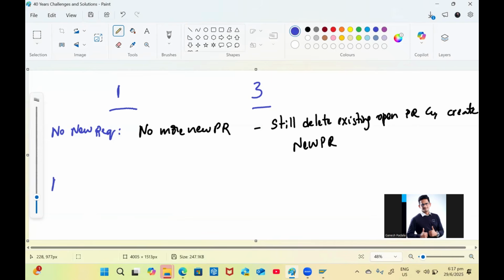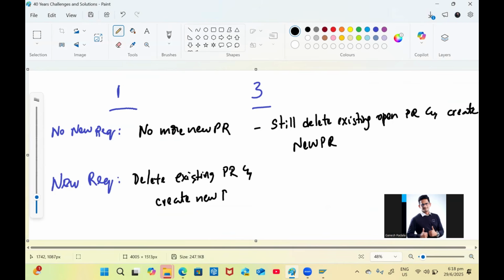Another case, a new requirement. You have a new requirement. In that case, same thing: delete the existing PR and create a new PR for the complete quantity, same as option 1. So this is what we tested. Like I mentioned, in configuration we can make certain changes. This is the regular standard behavior.